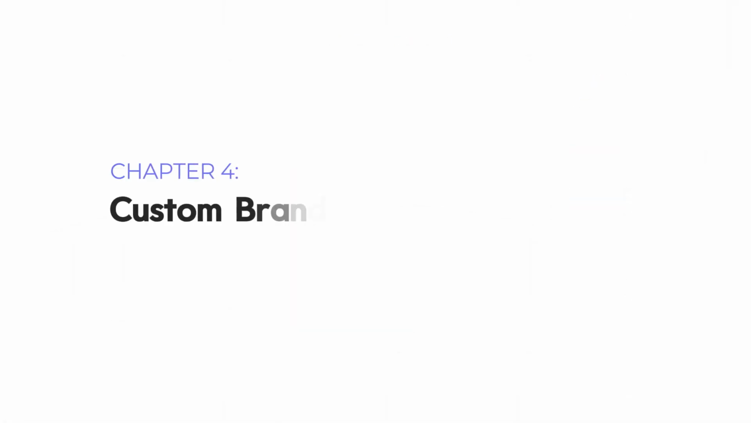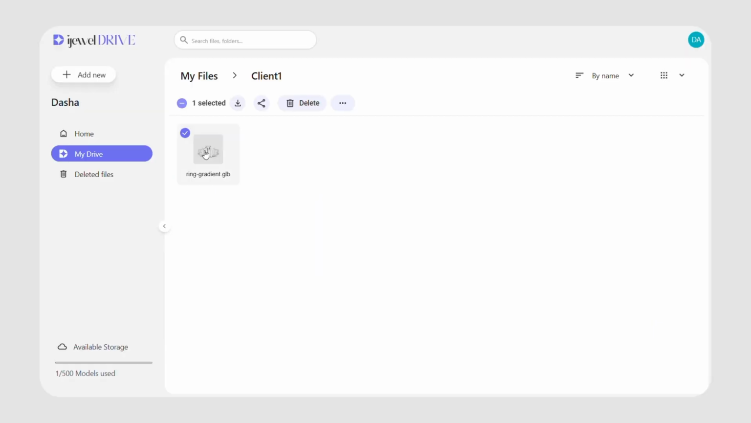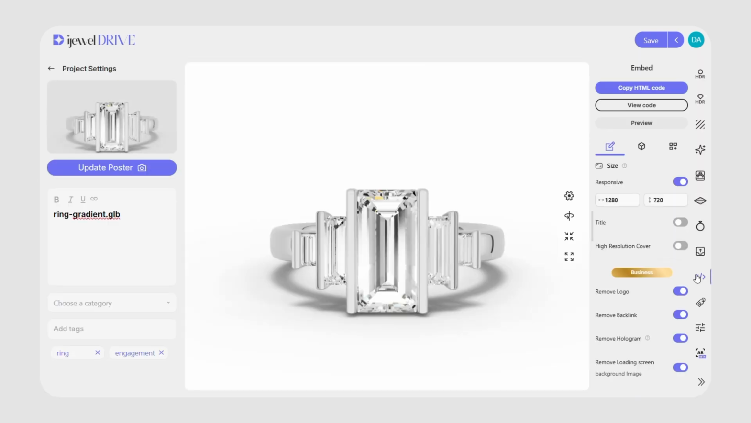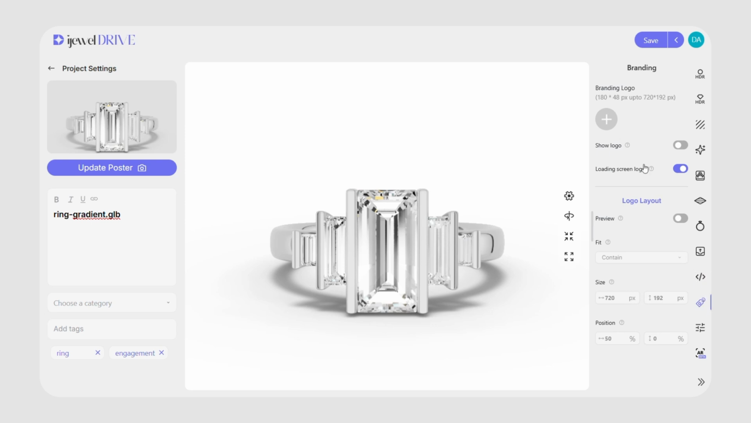If you're on a premium plan or higher, you can add your own branding to the 3D viewer. Open any model in Playground or Editor, and click the Branding tab. This is where you customize the viewer to match your brand identity. Start by uploading your company logo, just click the plus icon, and select your image file. Once uploaded, toggle Show Logo to make it visible on your 3D canvas. Then turn on the preview to see exactly how it will look.